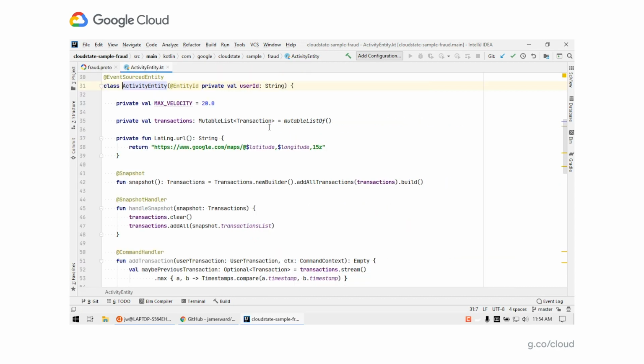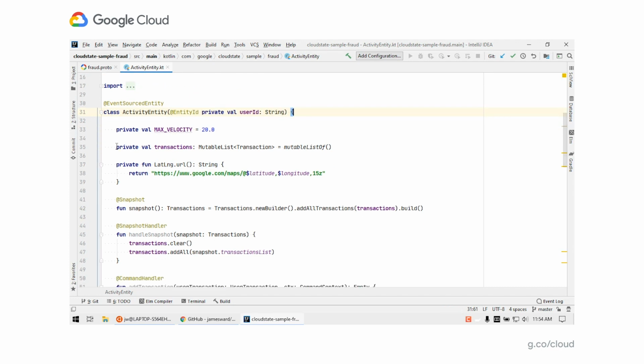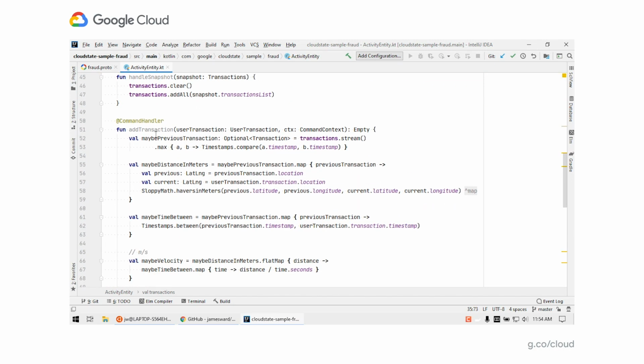And this is where the logic for handling those messages happens. So we've got an event-sourced entity, and you can see there's a constructor argument with the user ID, which is our partitioning key. So that's how we're able to partition this data. In this class, we have our transactions, which is a mutable list. And whenever we get transaction messages coming in, we're going to add them to this list so that we have our accumulated state here in this entity.